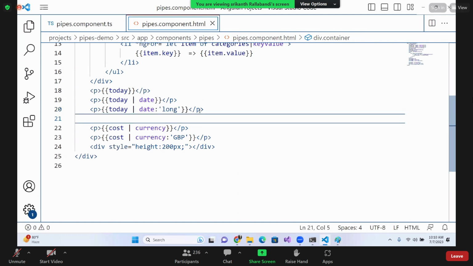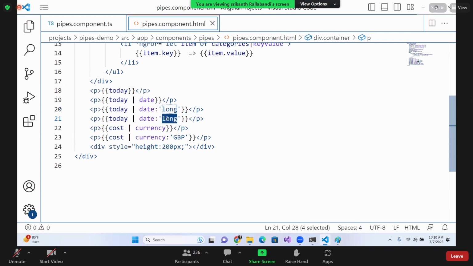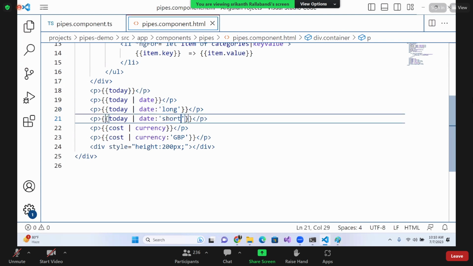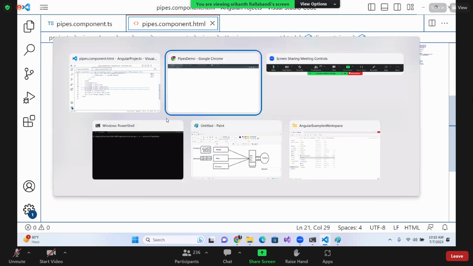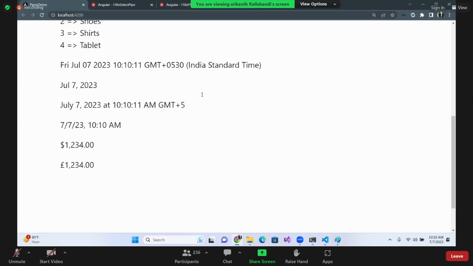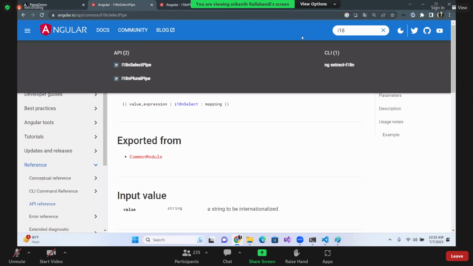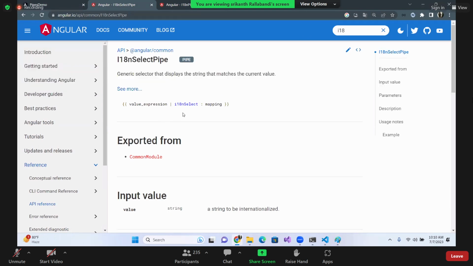Suppose, let's say, I give short here, save it and come back here. Now you can see how it is going to be. It is a short date, or not? 7/7/23 and 10:10 a.m. is what it is showing. Understood? So it provides a lot of options for us, and among them you can use whichever one you want. That depends on the requirement. We can't say that all of these are fine.